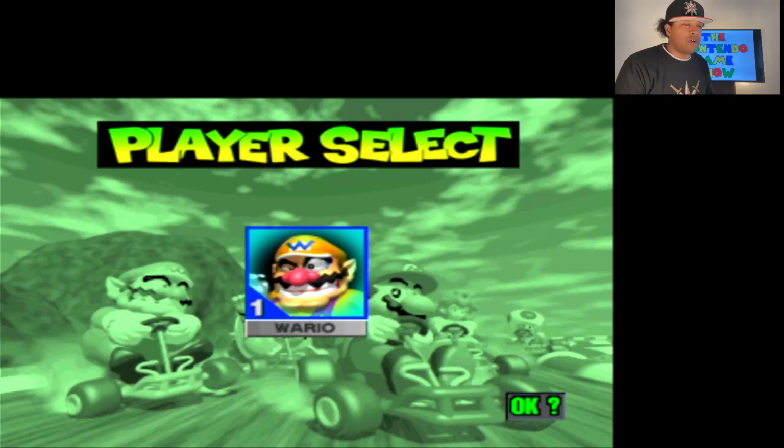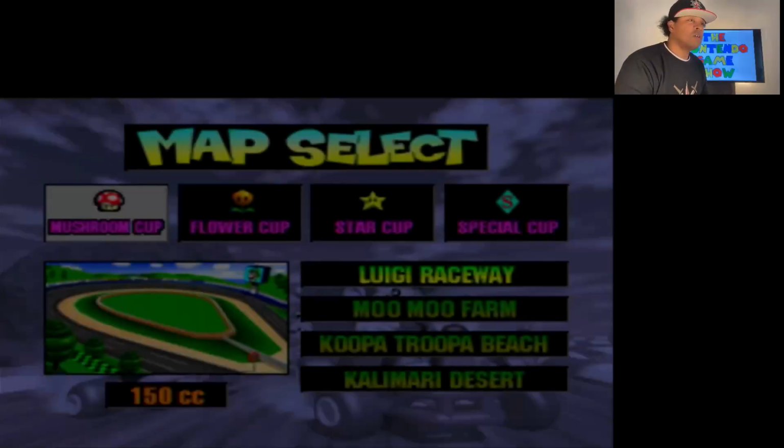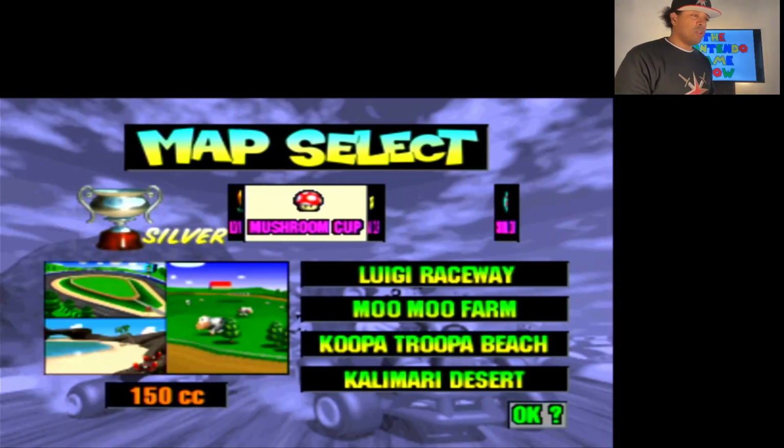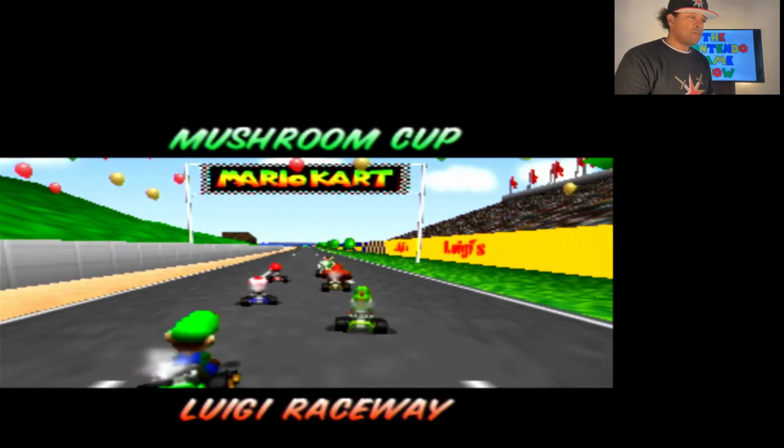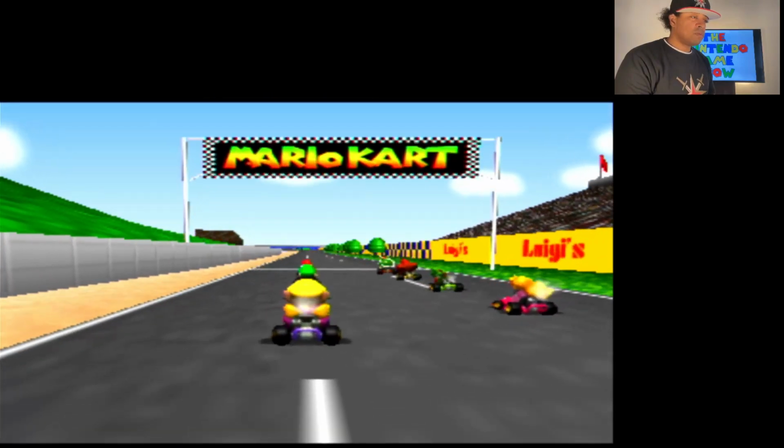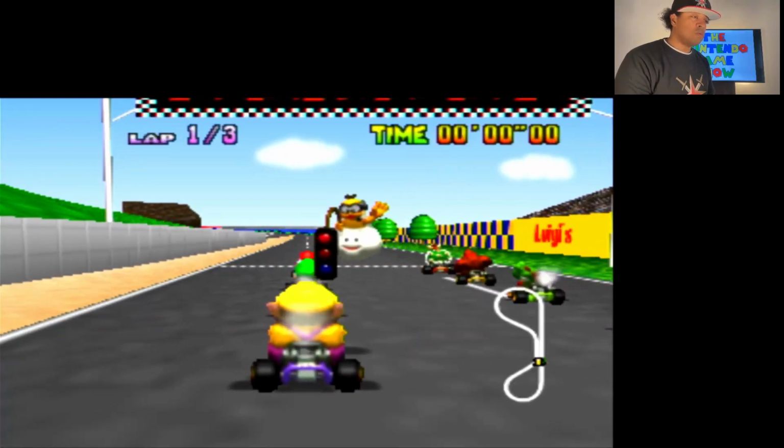I'm going with Wario. I always kind of go with Wario. I think when you go with some of the smaller opponents, they get bullied a little bit more, and I don't like to get pushed off the road. So, all right, let's go.